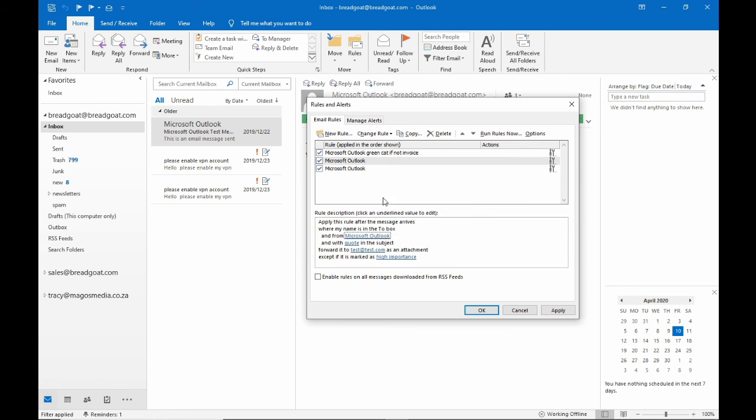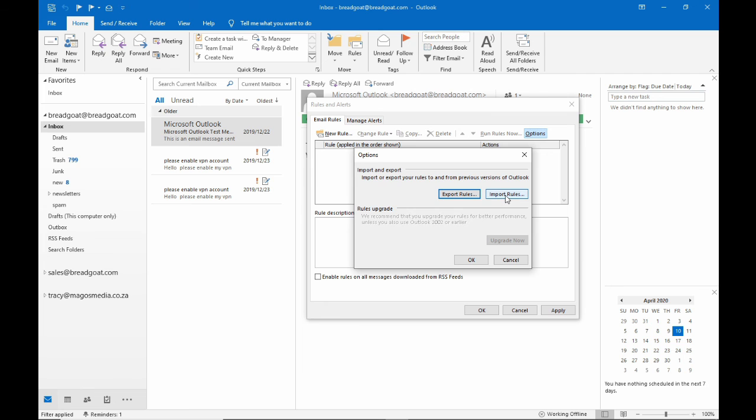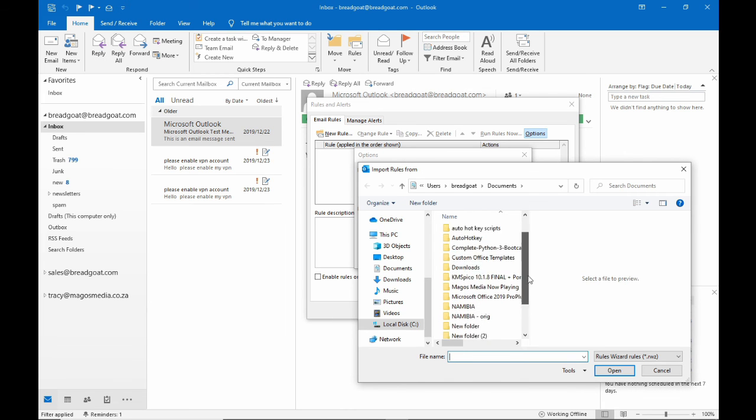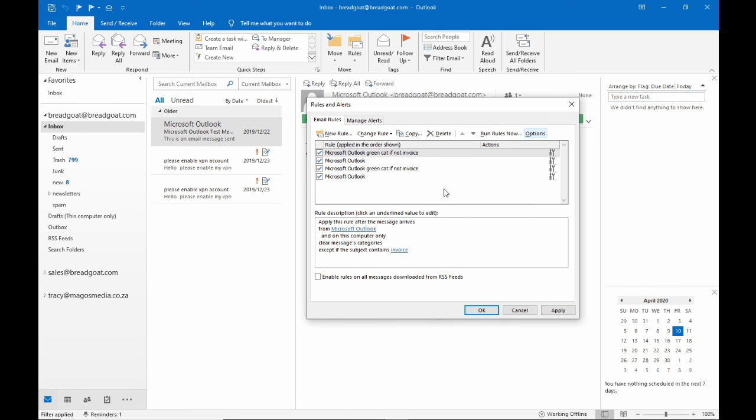Now, if we delete everything, the only problem with rules is that you've got to delete each one. There's probably a programmatic way you can go in and change that. Okay. And if you go import rules now, and you go here, open, there you go, you've got the form.